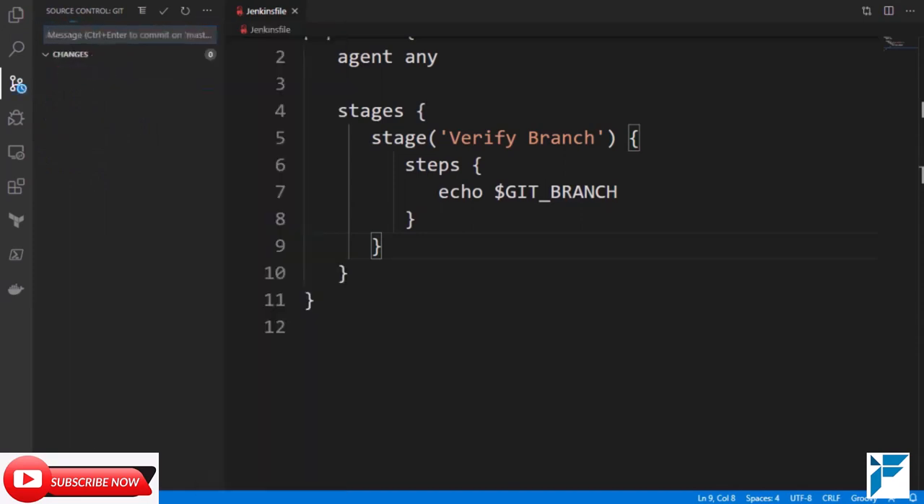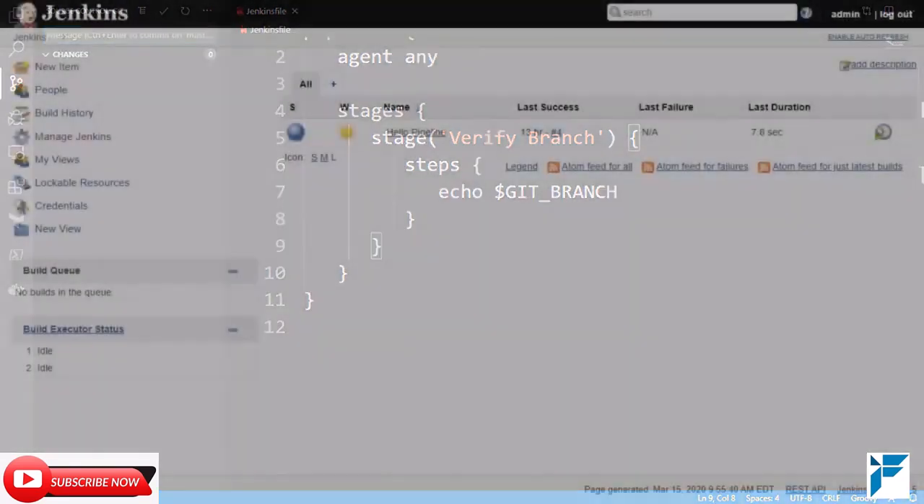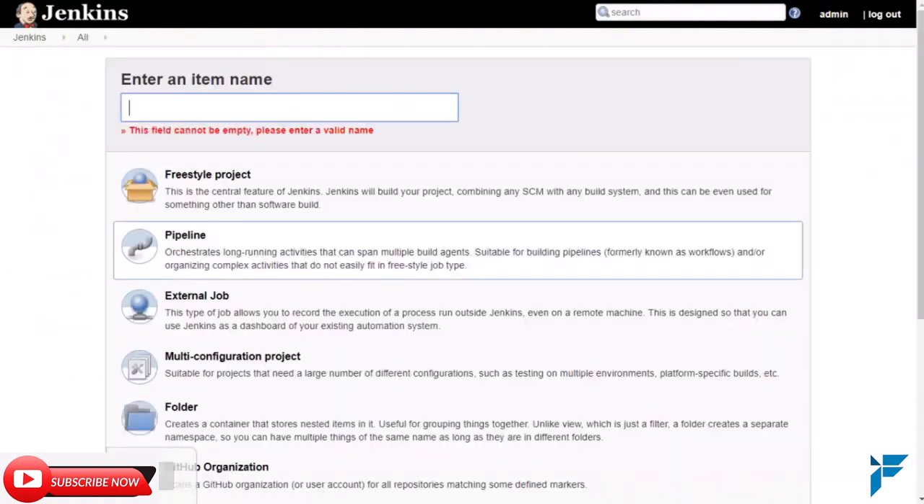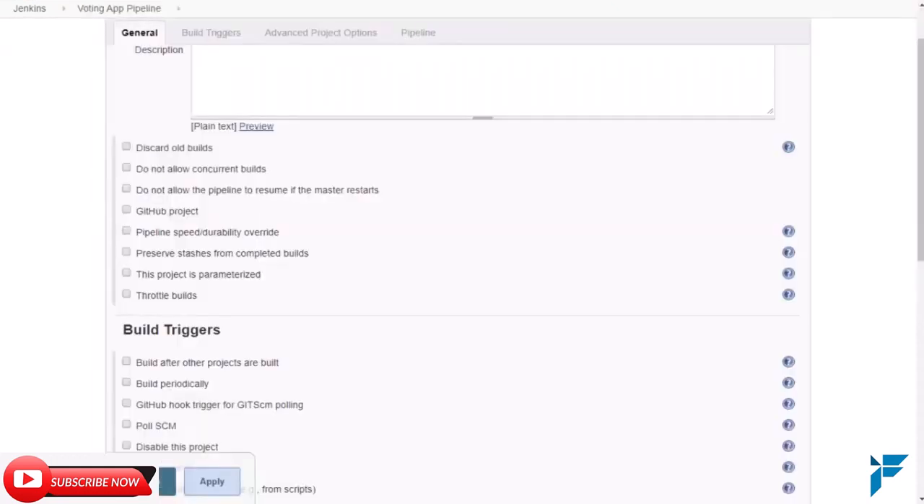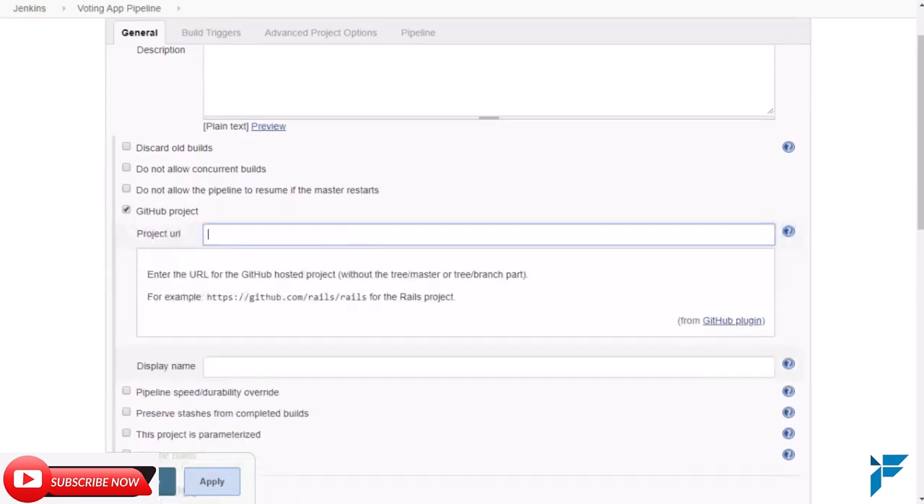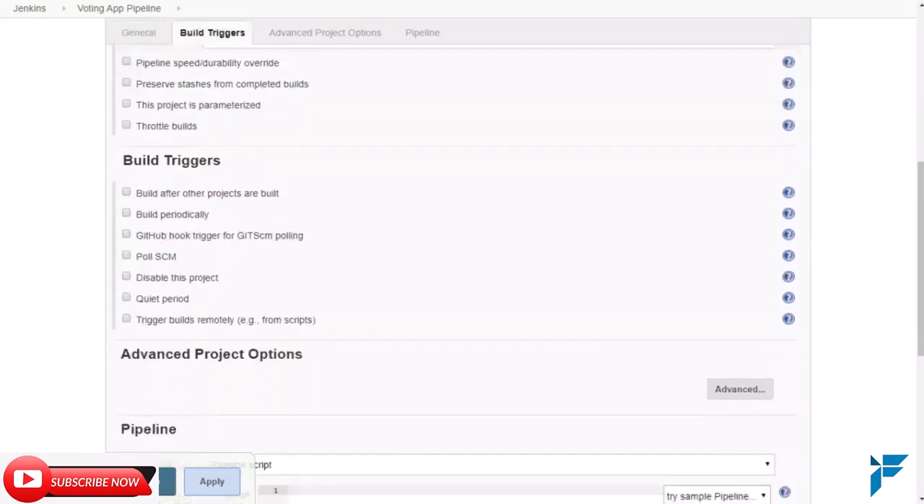Great, now let's go over to Jenkins. So I'm back here in my Jenkins console, and I'm going to create a new pipeline job for this. So let's go up to New Item, select Pipeline, and we'll call this Voting App Pipeline. Now that we're in the pipeline configuration for this project, we can specify that this is a GitHub project and provide a GitHub URL.